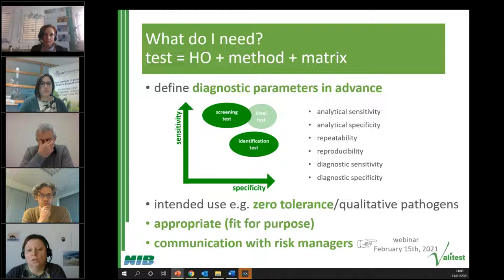Whereas at least in the bacteriology field, when you are at the stage of identification of pure bacterial culture, sensitivity is no longer that important, and you can have a lower one, but you would like to have a very good specificity, so accurate detection of the target itself. As we all know, the ideal test that would have 100% sensitivity and specificity very rarely, if at all, exists.